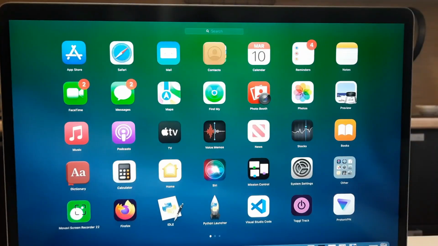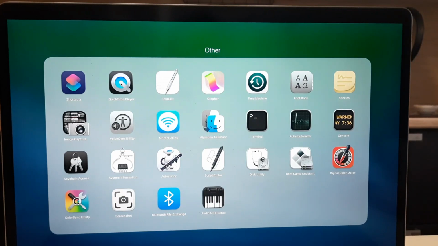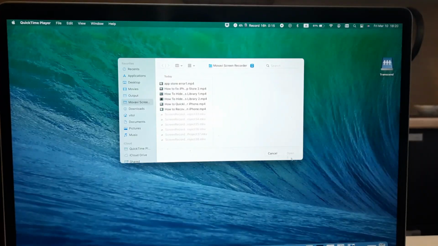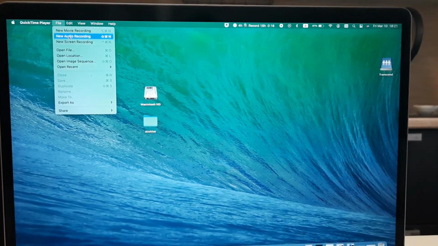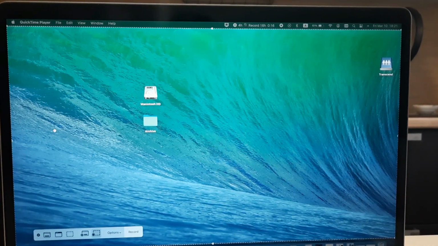On your Mac, open the QuickTime Player application, and then tap on Cancel. After that, in the QuickTime Player menu, tap on File, and then choose New Screen Recording. We have the area for recording, but first I'll show you another way without QuickTime Player.